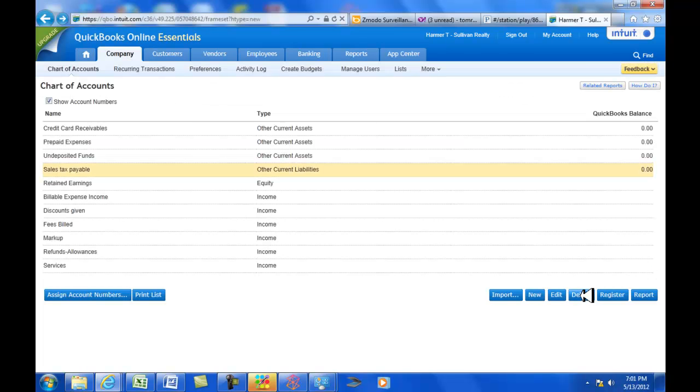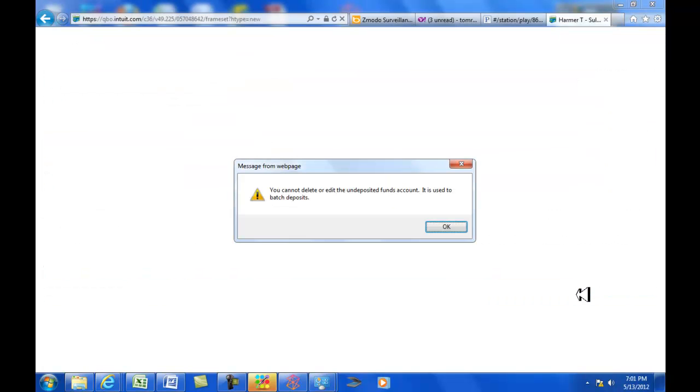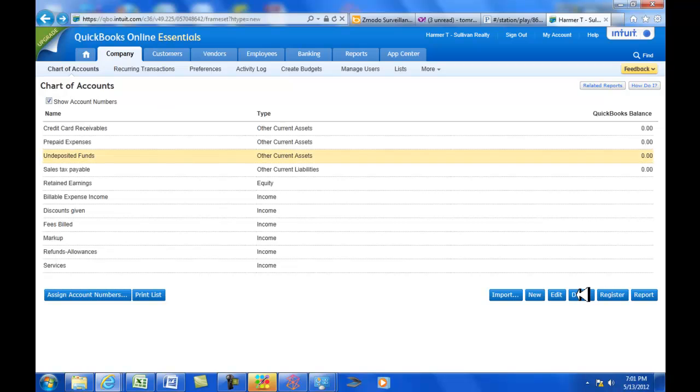It did let us take out sales tax payable. Up arrow, delete, enter. That's required. Up arrow, delete, enter. And up arrow, delete, enter.